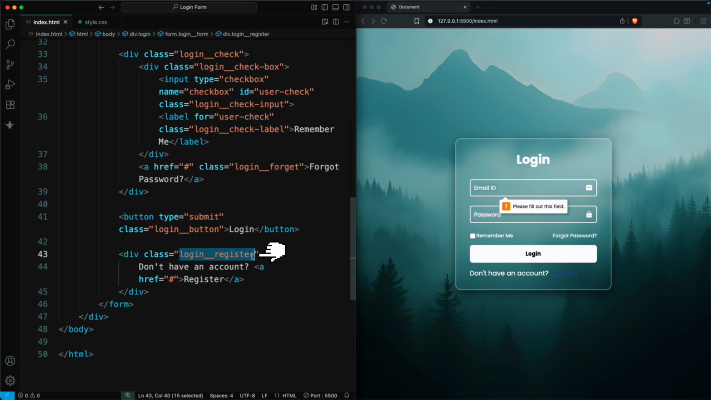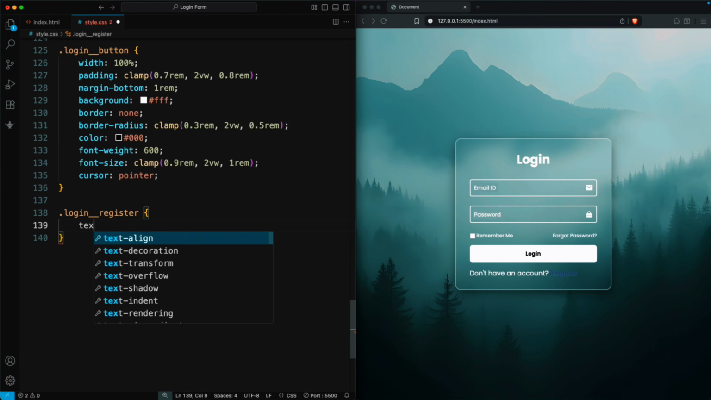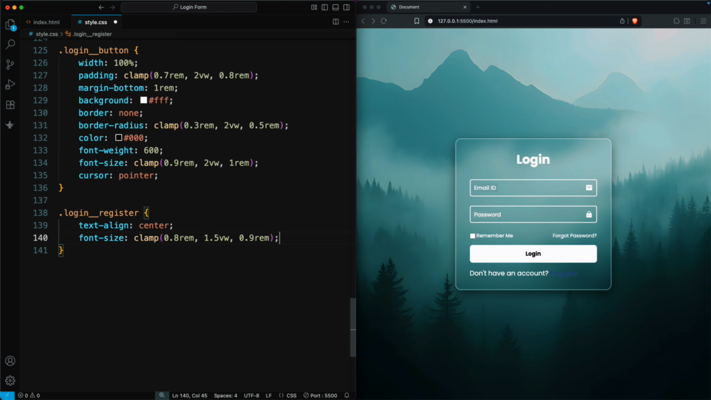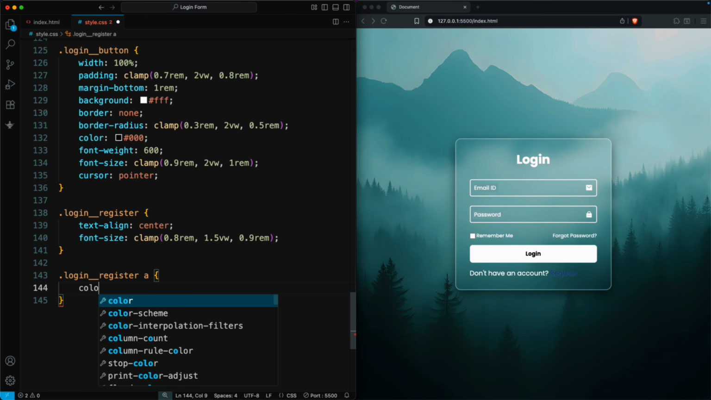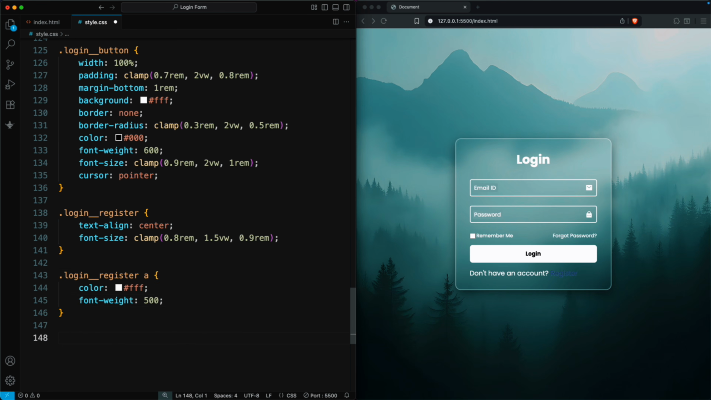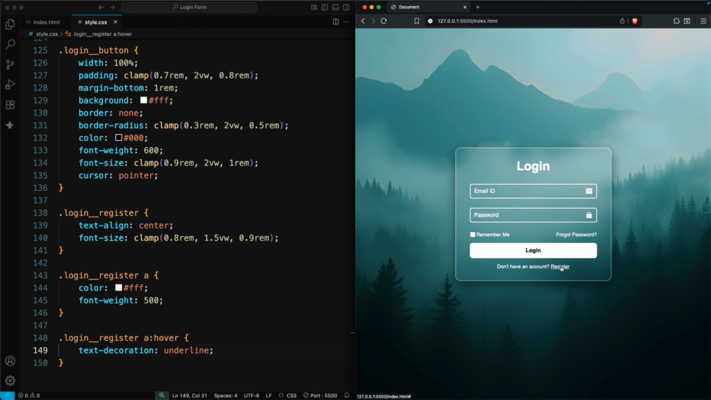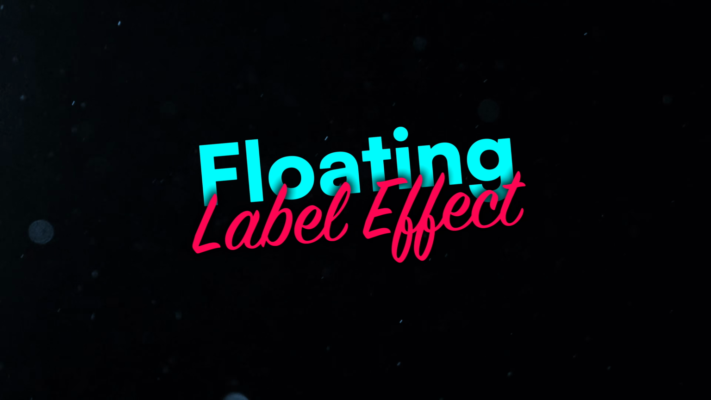Next, we style login register. It is centered with a small, responsive font size. The anchor tag inside is white with medium font weight, and on hover it shows an underline to highlight the link. Finally, let's add the floating label effect.